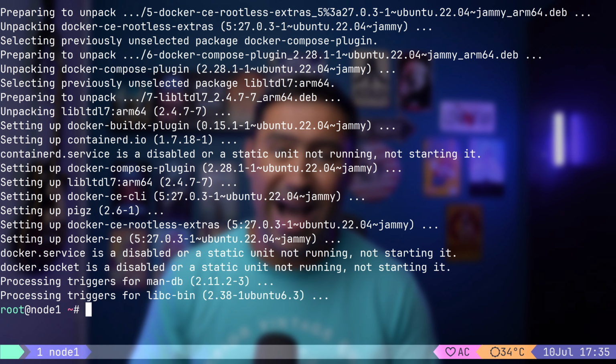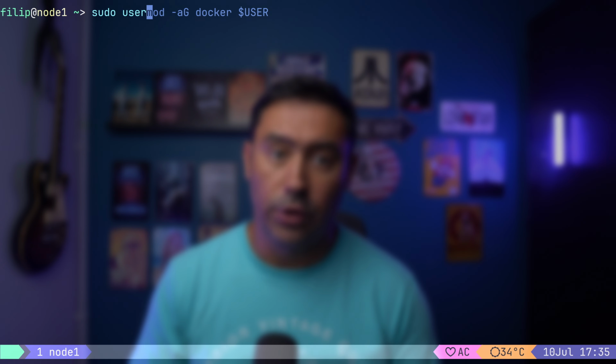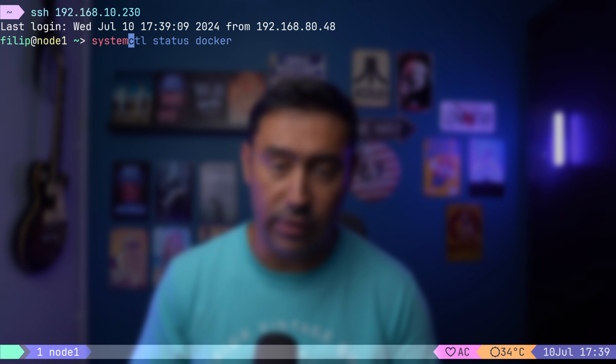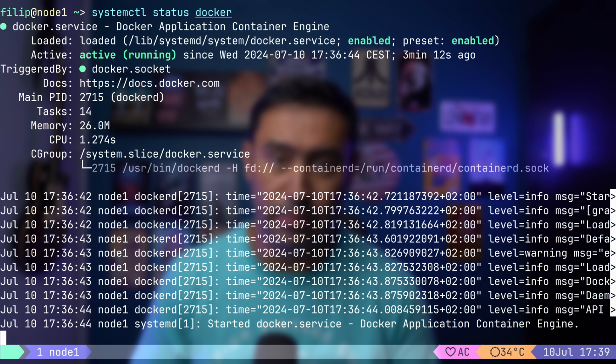Last step is to add our user to Docker group, so we don't have to use root to interact with Docker daemon. Let's log out, log back in, and check if the Docker service is running. Alright, Docker is in place. The hard part, creating a Docker Compose file where we'll define our WG-EASY application. Let's start with defining a volume.